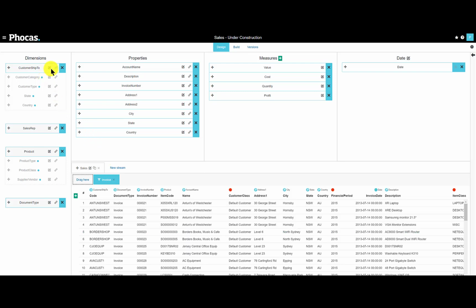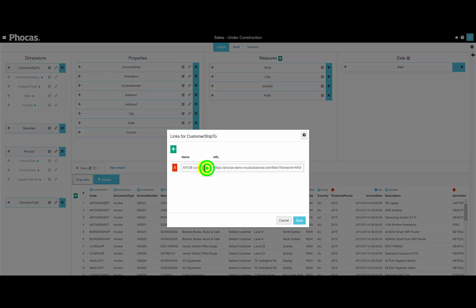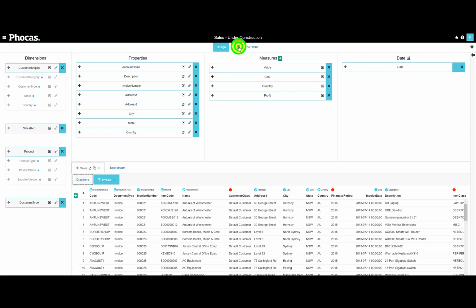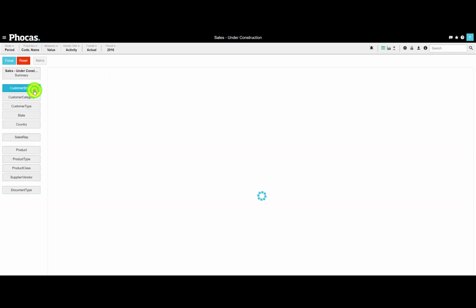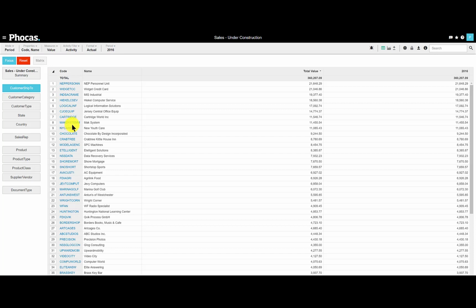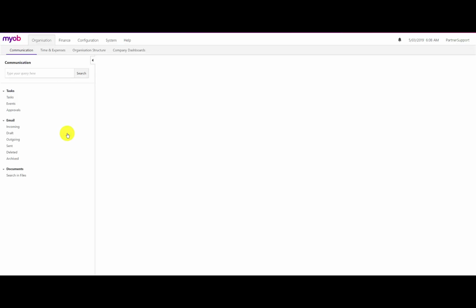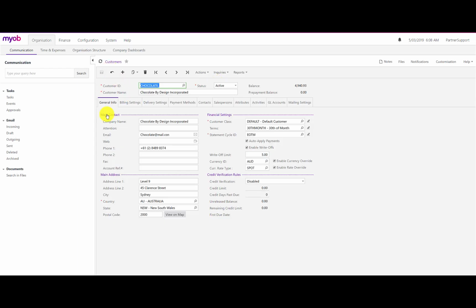Next, I'm going to show you how we can link some of these dimensions inside of our MYOB. So for example, customer, we want to link to your MYOB customer details. We do this with this link here. I'll save that and build it. Now, when we select customer ship to, we'll see this hyperlink in a different color. And let's see what happens when we click on chocolate, something good. It's opened up MYOB and it should open up to the customer detail screen.